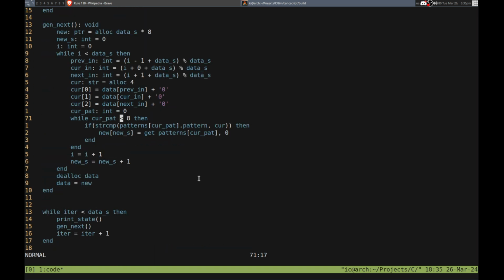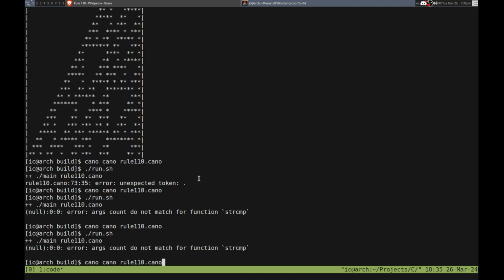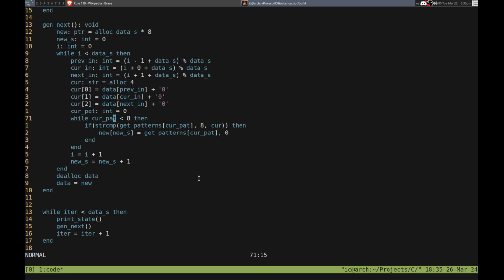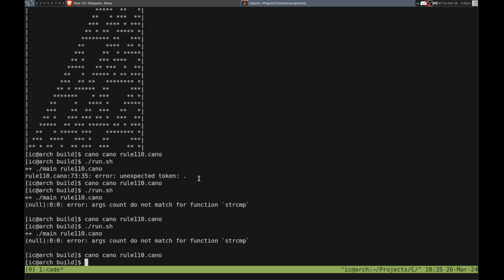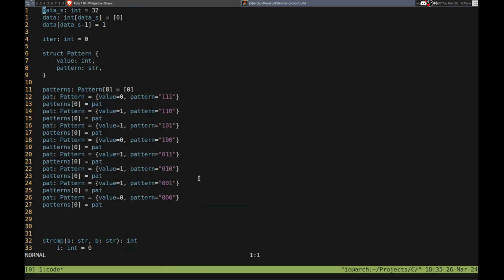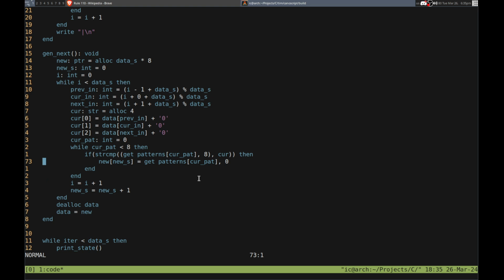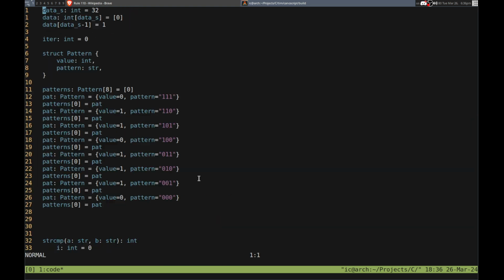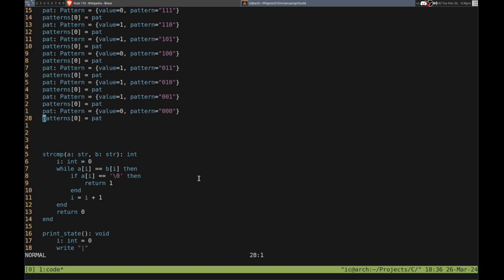It's not max. Does not max that, so it doesn't like this either. Get patterns. Yeah, okay, it does not like it. Well, what if I wrap this in that? Okay, it did something, but then it errored, expected pointer. Okay, yes, then something broke. It was actually in the runtime. It failed. Okay, so yeah, that doesn't quite work.